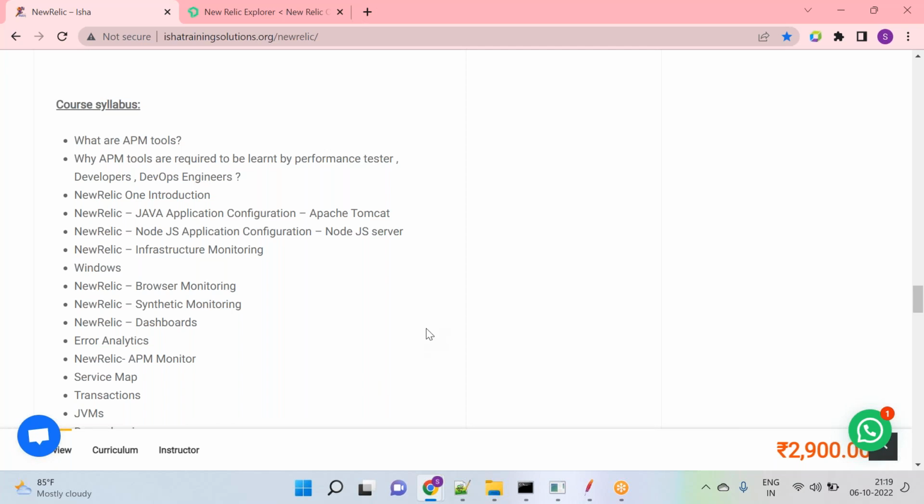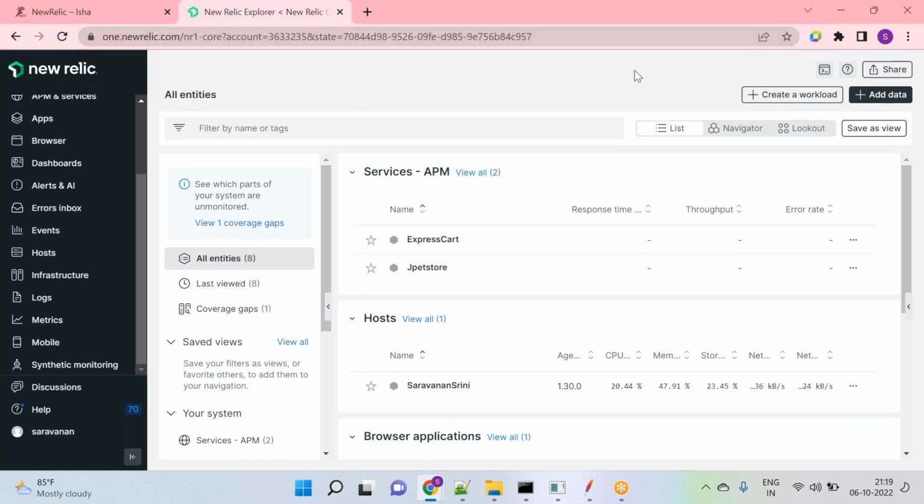Is it for all types of applications? We got one question actually, saying in New Relic, there is an Add Data section.